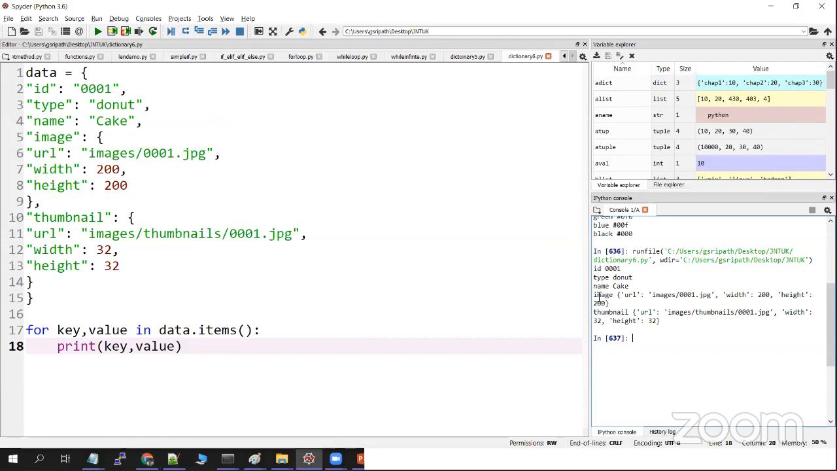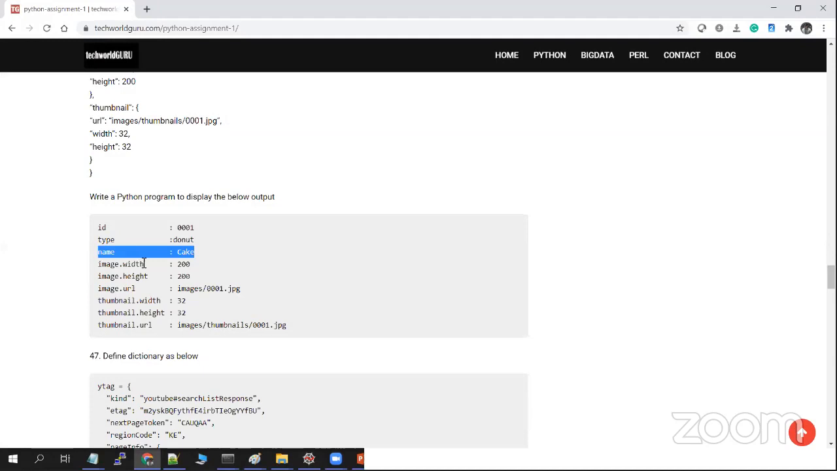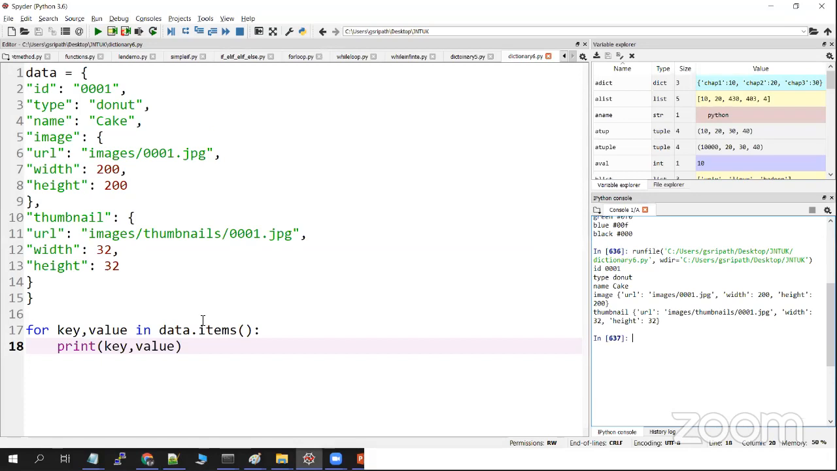But if you observe the fourth one, image, I got the output as a dictionary, guys, right or wrong? Thumbnail is also a dictionary. But if you check the expected output, it is in a different format: image.width, image.height, image.url, and the same thing for the thumbnail. Got it, guys? What I'm saying? Right now, this is not the ideal code, so this doesn't work properly.